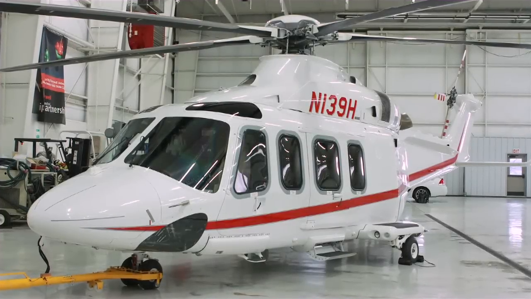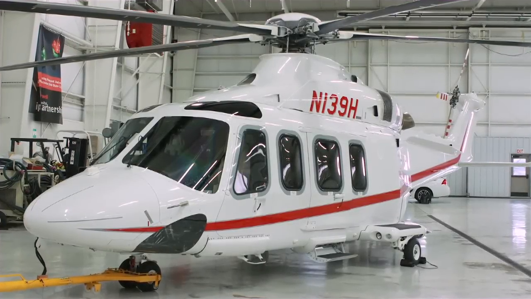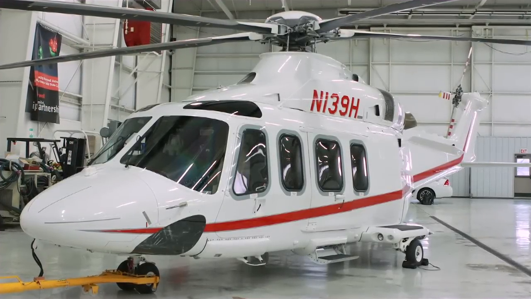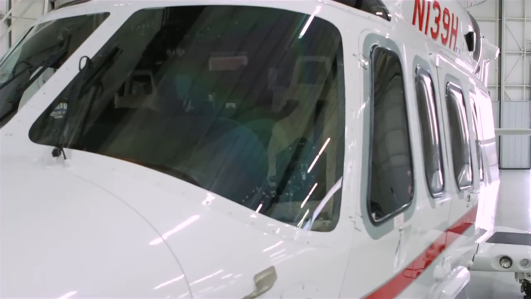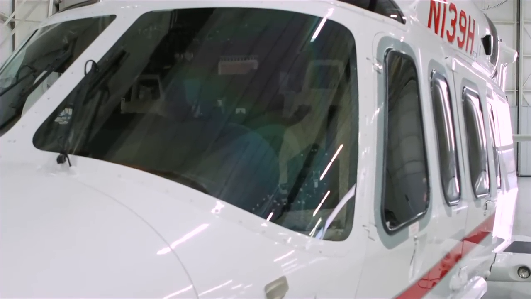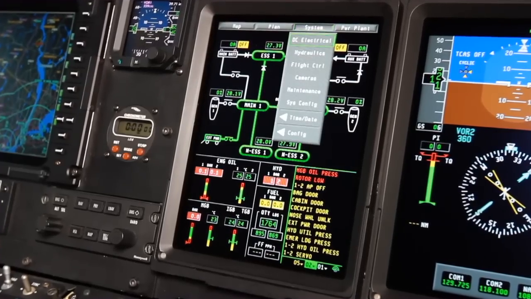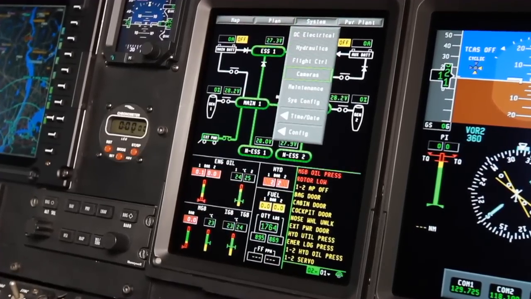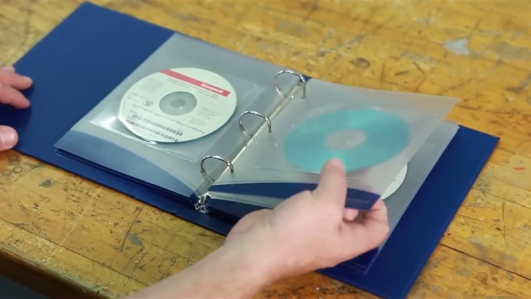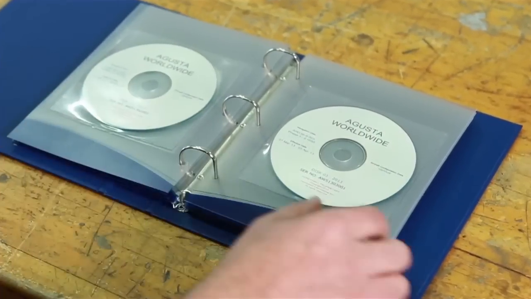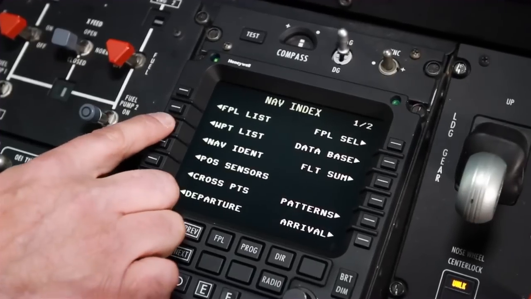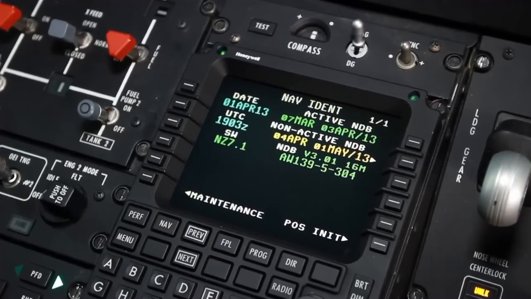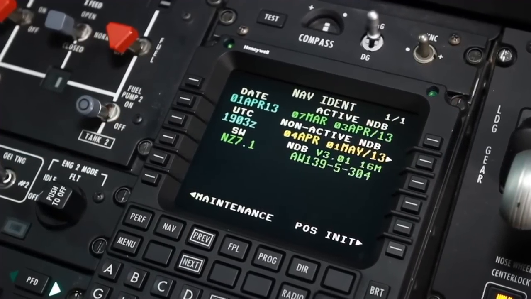The Primus Epic Avionics System on the Augusta AW139 helicopter features several databases that provide the pilot with navigation and other flight information essential to safe flight. These databases must be updated periodically. The updates can be found on a CD provided by Honeywell. The CD contains navigation database updates and other essential flight information and must be updated every 28 days.